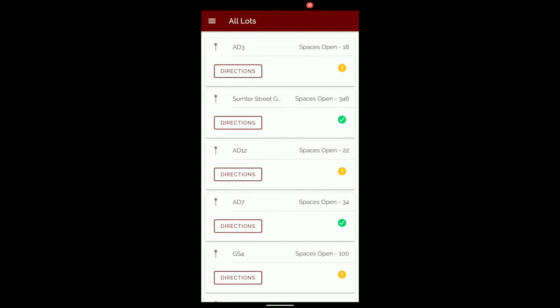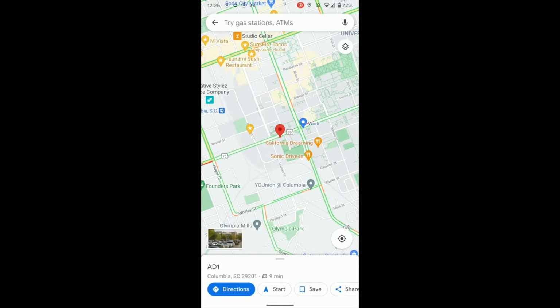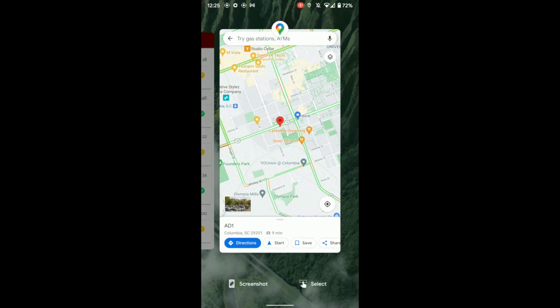That's so cool. Yeah, so the icons show yellow if it's kind of full, green if there's a lot of spaces open, or red if there's no spaces open. Oh, that's pretty useful. Yeah, so try clicking on the directions button. That takes you to Google Maps, and you can just follow the directions from there and you'll get to the lot. Oh, that's useful. Definitely. Let's go back and try clicking on a lot.